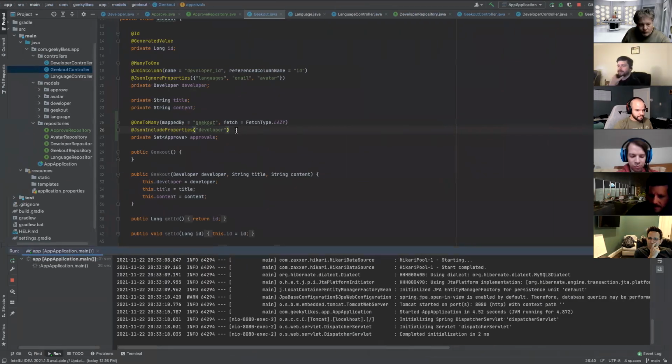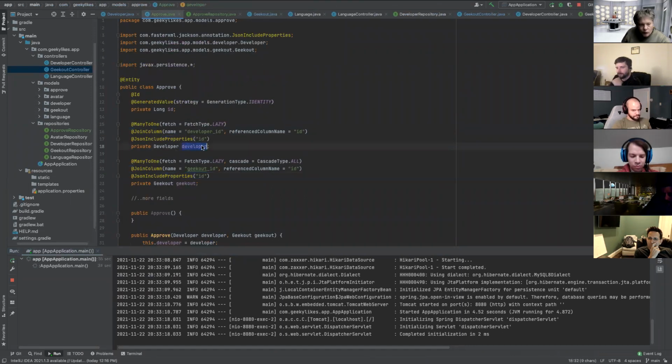So what it does here is it gets the developer property. If we go back to the approve, is this field here. But approve has this field restricted to just the ID of developer. So that applies. So you're doing two annotations in two separate systems. Sound good?